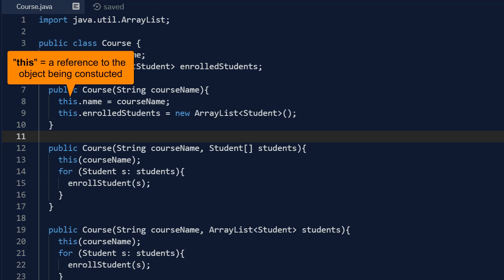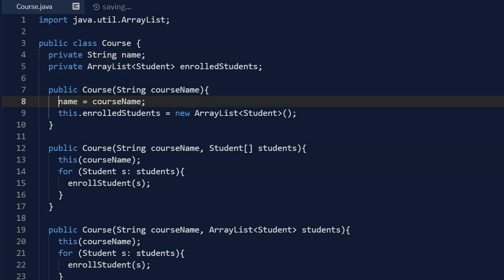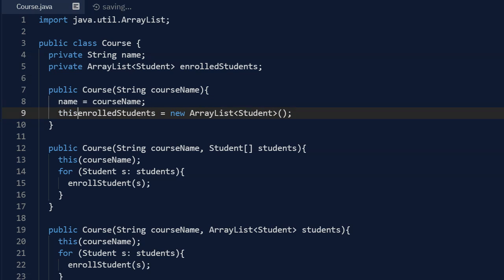The this keyword is completely optional here. If you don't specify an object reference in front of an instance variable, the current object under construction is used by default. For that reason, I personally don't bother putting this in front of my instance variables.